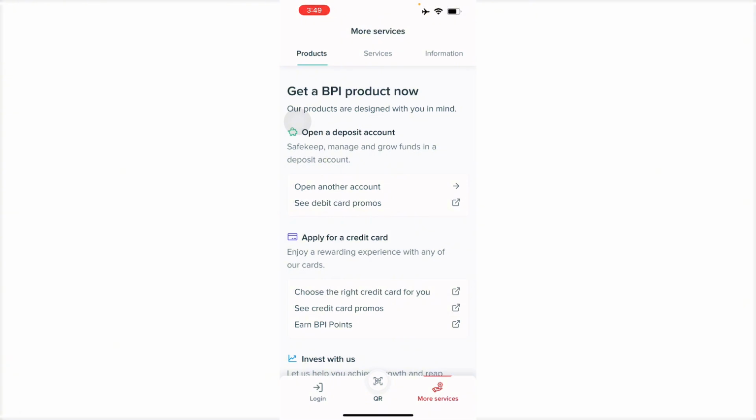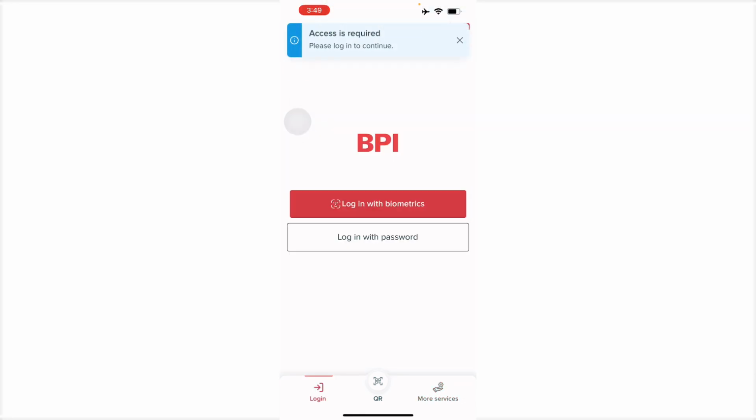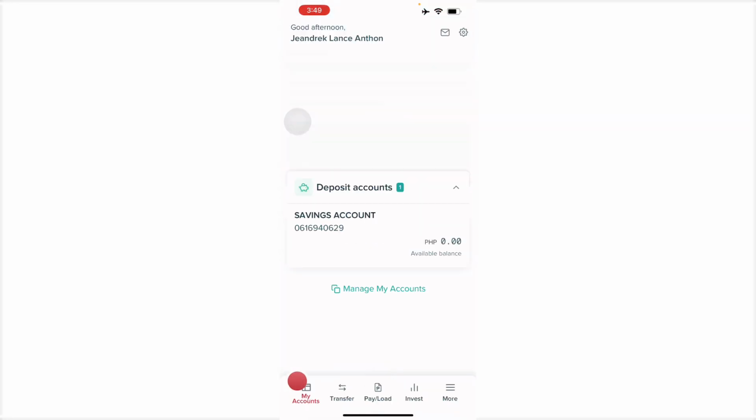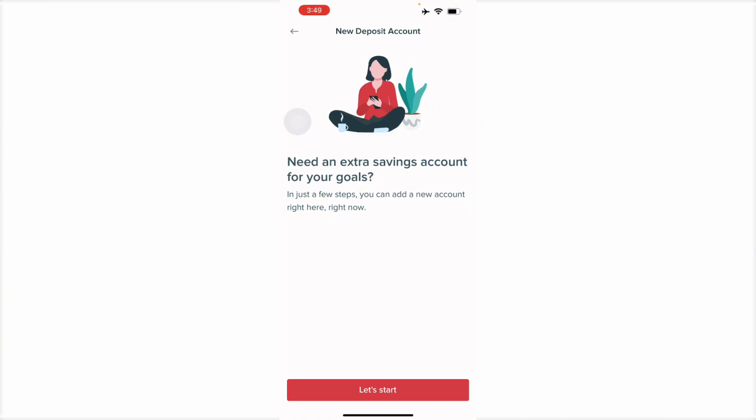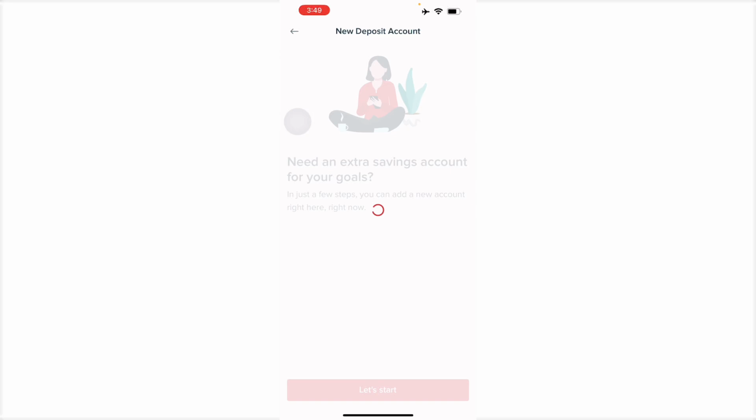So here I already have one, so it's going to say open another account. But if you don't have one, it's going to say open an account. Of course, we're going to have to open it right here. So we're going to open it right here, and here you can see that you need an extra savings account for your goals. So let's start. This is the same process as when you're opening a new one.